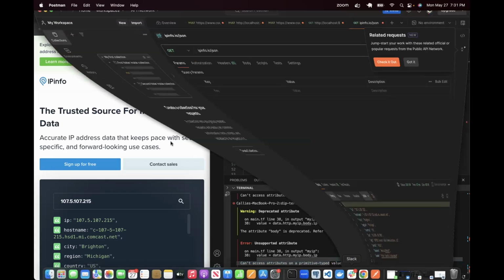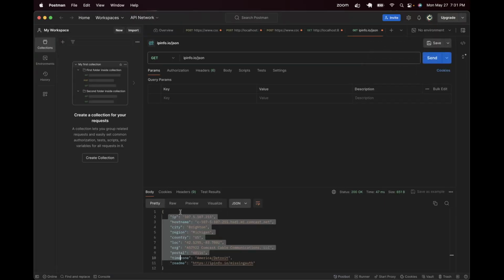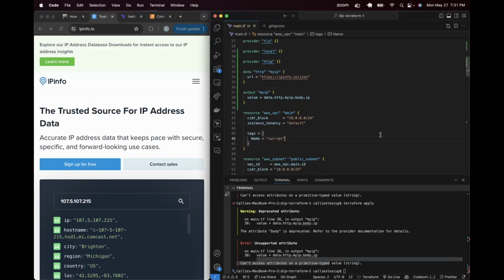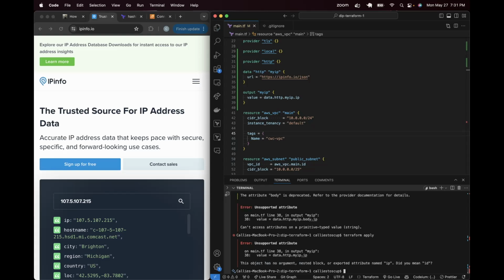All right, so let's go ahead and look. If you look here, we're getting a JSON object back, and in order to get the string, we can just do .ip. So if I just want to see the .ip, I can do this. Maybe.